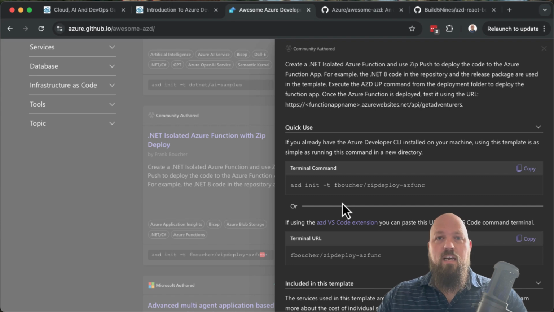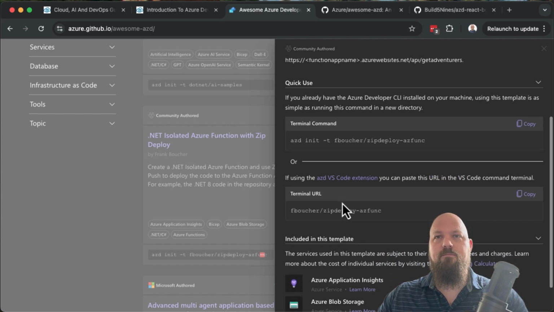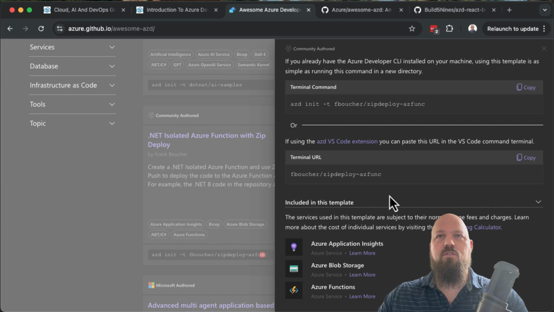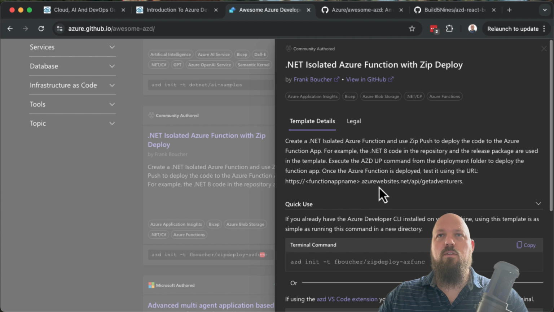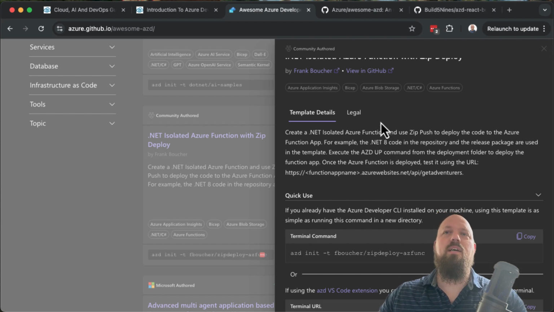So really any GitHub repo can become an AZD template, whether it's part of this library or not. But there's so many reference templates within this library. And at the bottom here, it'll show you with this template, what are the Azure services that are included for this template. In this case, we have App Insights, blob storage, and functions. If you look through all the templates in the library, you'll find so many more examples of so many different Azure services. So let's go ahead and take a look at this specific template.